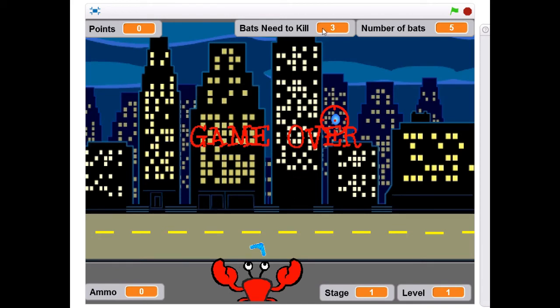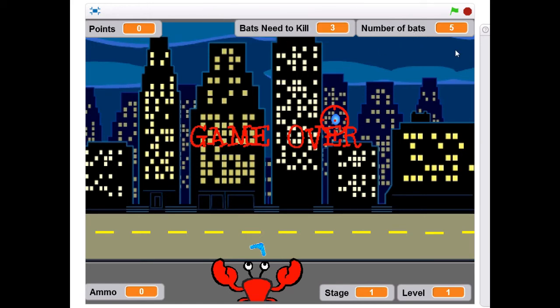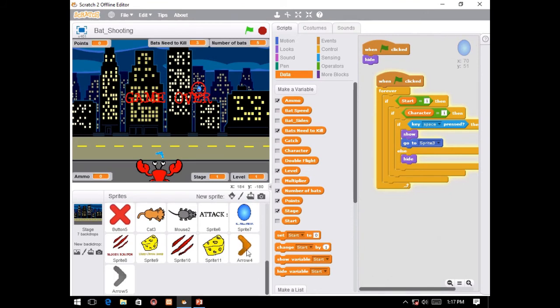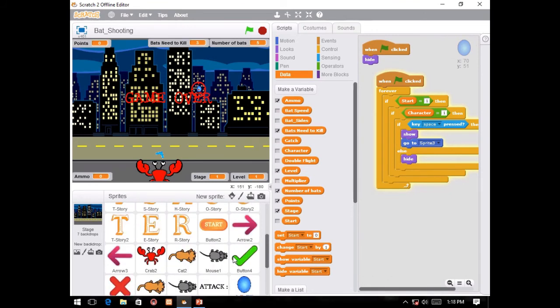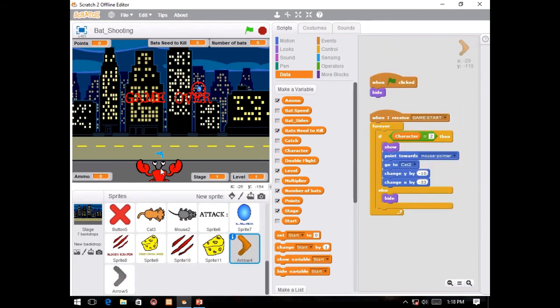Also when you are out of bats, even if you still have ammo, you are game over, because there are no more bats to shoot. Every time a bat hits this upper line, it subtracts 1 from the number of bats.